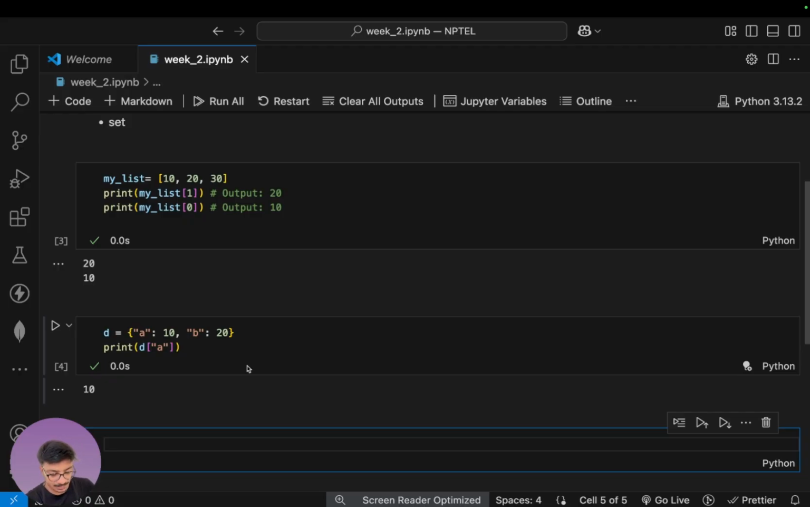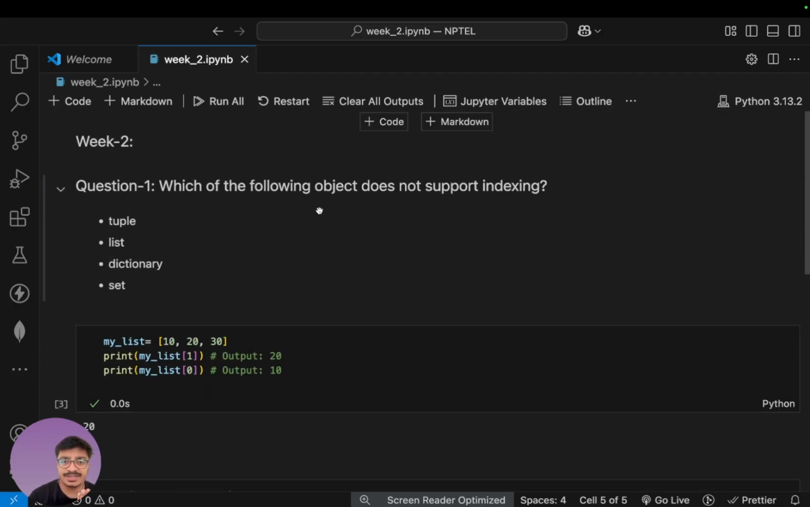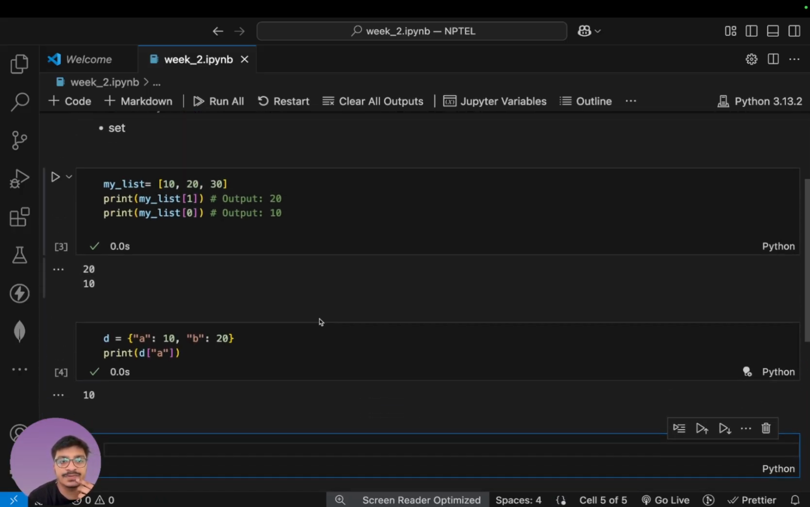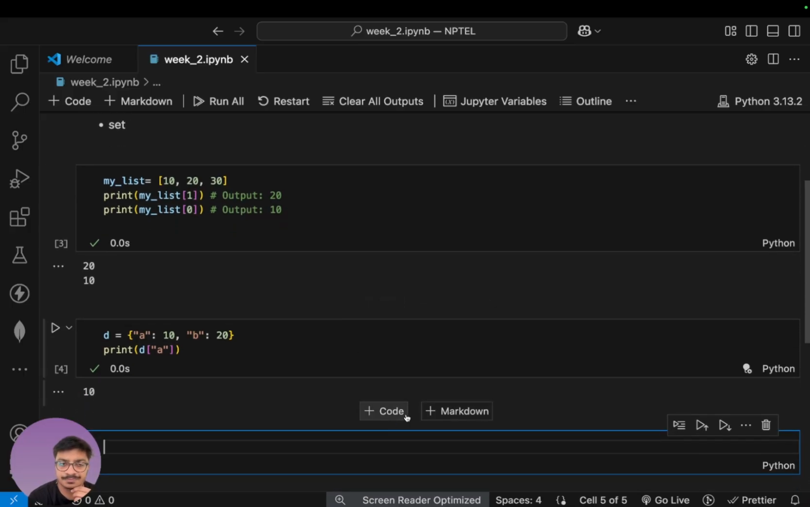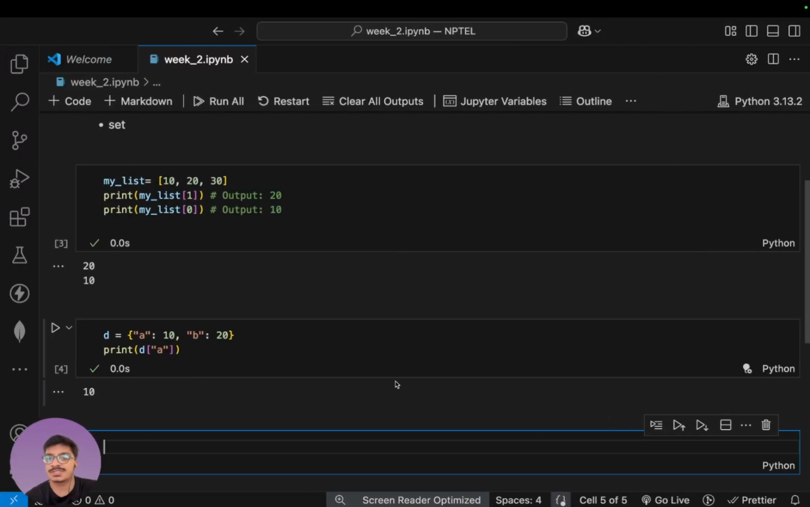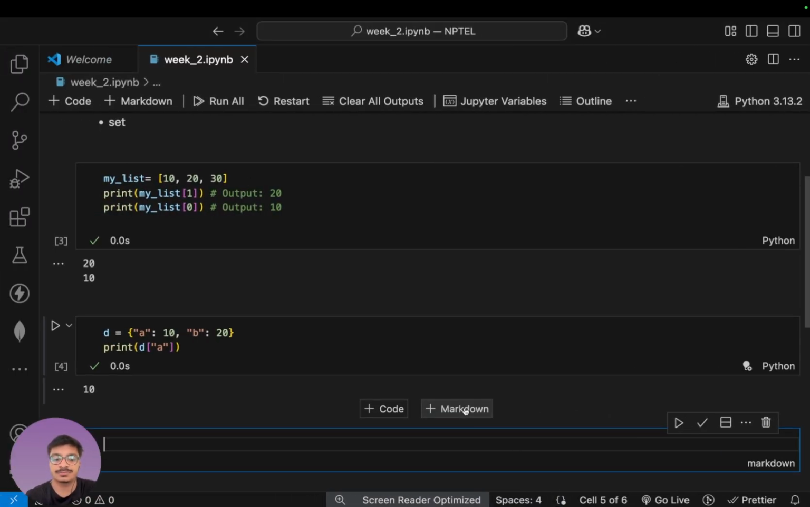Next is set. Sets are unordered collections. They do not support indexing because they don't have a fixed order. Okay, so set does not support indexing. Our correct answer is set, because all the others support indexing, just like list, tuple, and dictionary. We can edit the things in it. So our answer would be set. Let's proceed further with the second question.